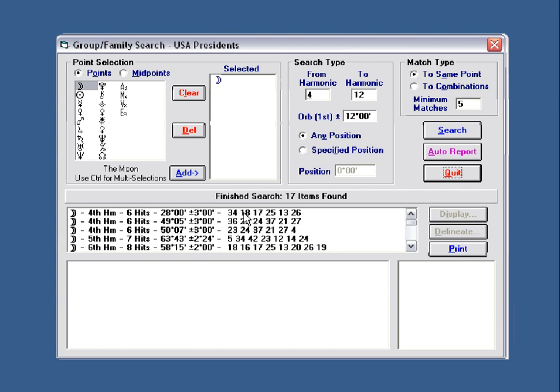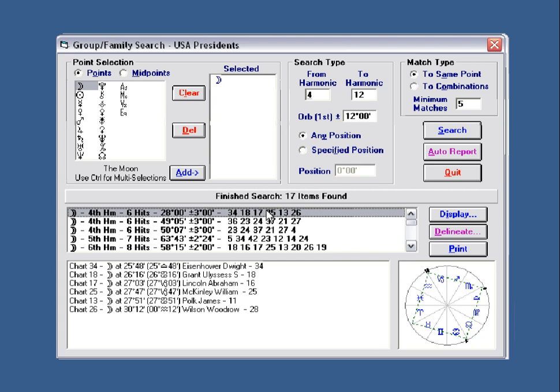If you just roll these down, you can see the harmonic and you can see the number of hits. For example, if I click on the first one, several things happen. First of all, down here in the next screen, I see what presidents are making up this little group. I can see it's the moon. I can see it's the fourth harmonic. I can see there's 6 hits, 6 presidents, and that the orb is plus or minus 3. Remember, that's what we set up here. And these are the numbers of the charts, which in this case would be the numbers of the presidents.